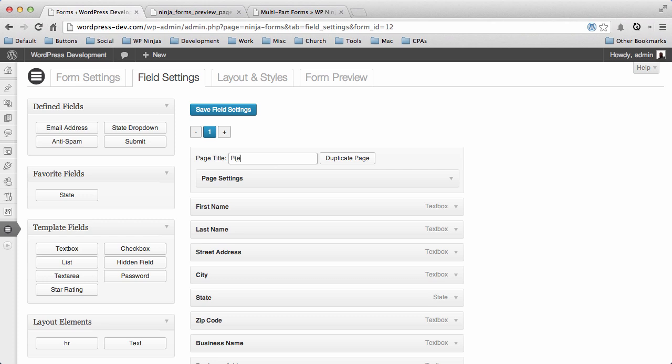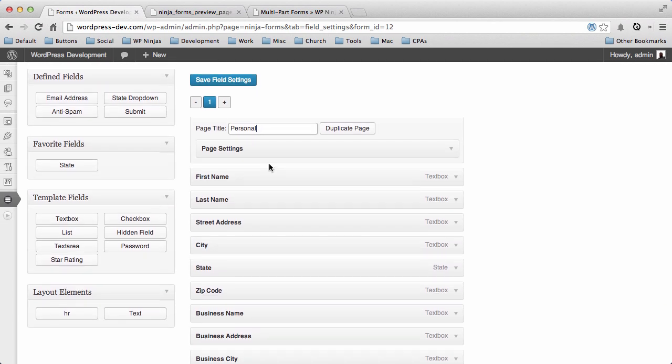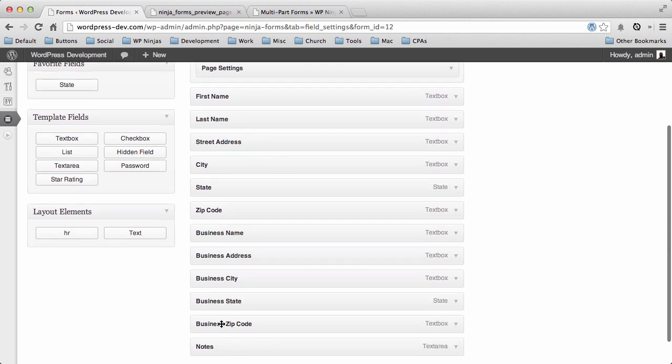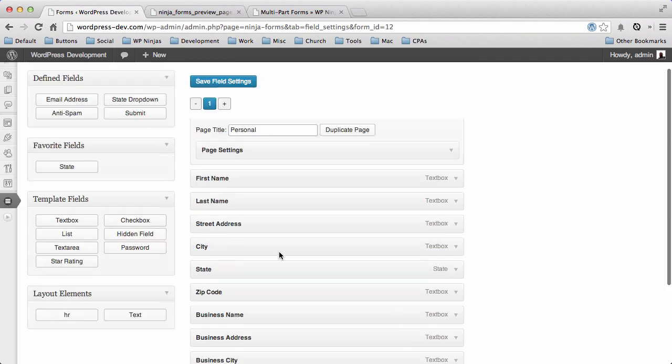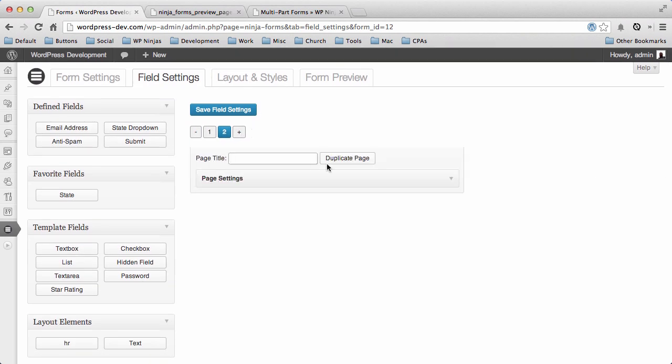Let's say this is going to be our personal section. We'll say personal information. Let's just say personal, and keep it simple. Now we want to create a second page for all this business data. There are a few ways we can do this. I can click this plus button, and it will create a new page. You can see that it's blank.